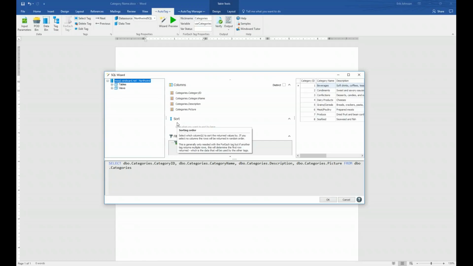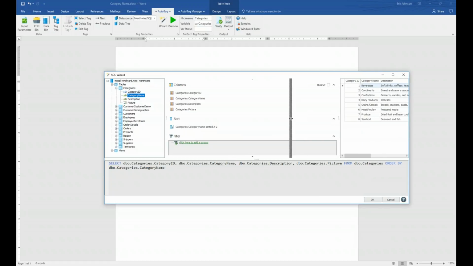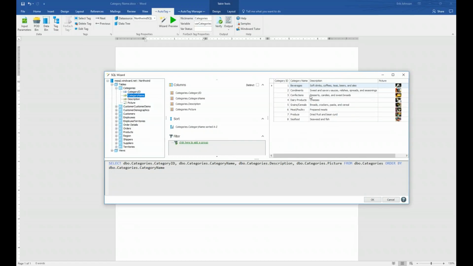And below this is our sort section. So what if you want to sort the table by category name? You do that by selecting the category name and dragging it into the sort section. And you can see here that it's sorting A to Z. Over here on the right is our data preview section. And here you can see the category names are all being sorted in alphabetical style, A to Z.